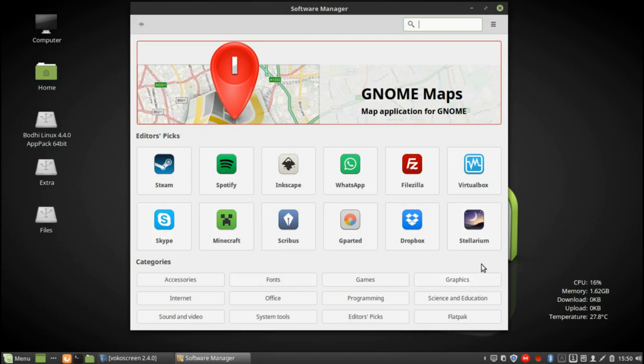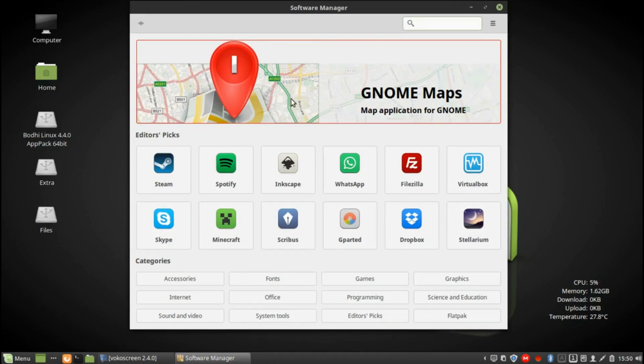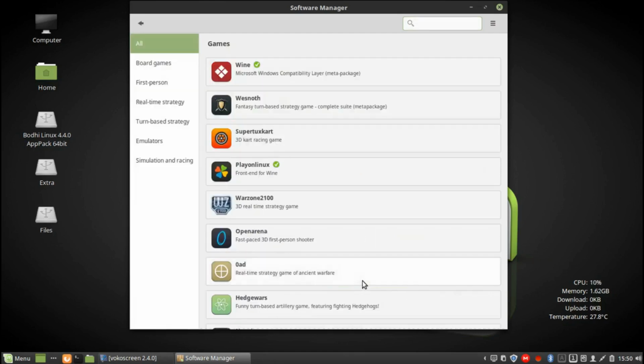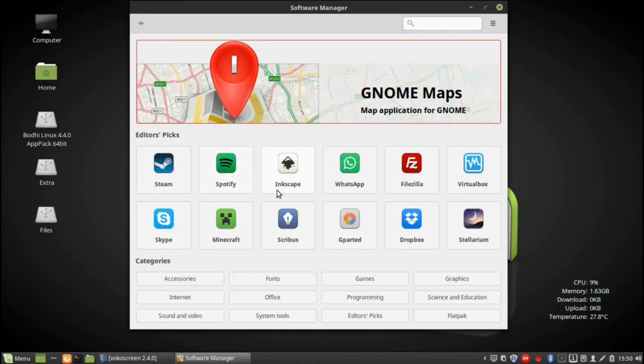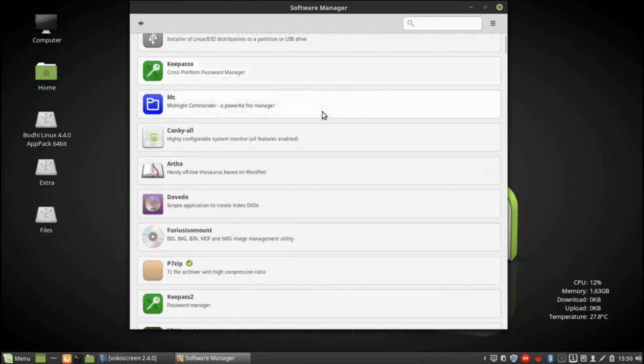It's a big thing. And with Linux Mint being based on Ubuntu, you have access to all the Debian, Ubuntu, and also some specific Linux Mint software. So there's a lot available in here. You can go through it, and there's like thousands and thousands of things. A lot of games you can get. These are editor's picks, of course, and then you have your different categories for accessories.